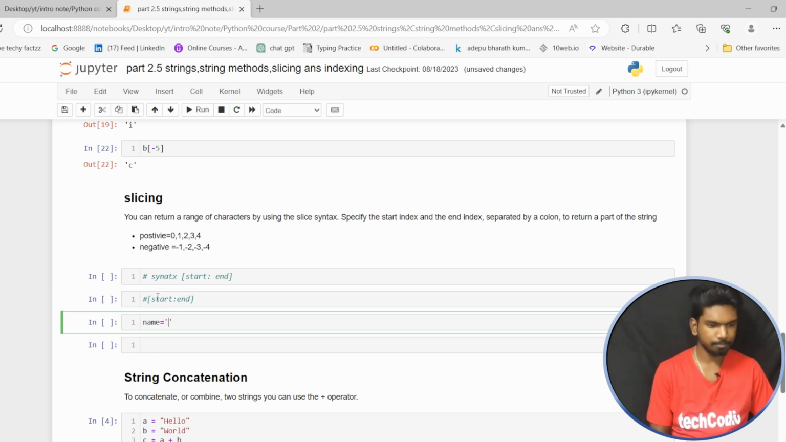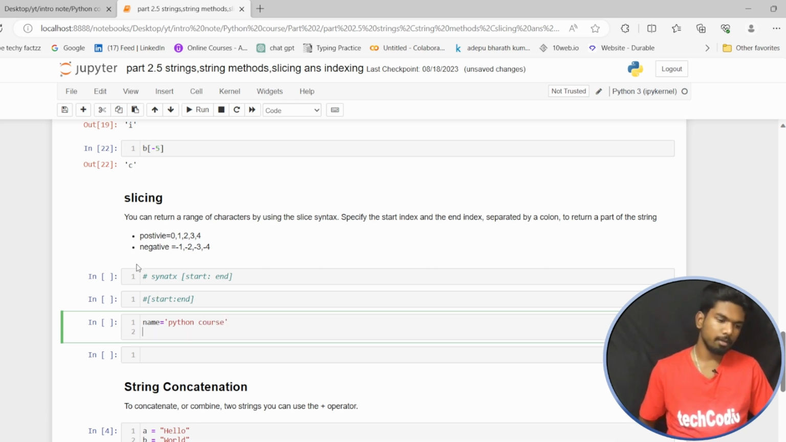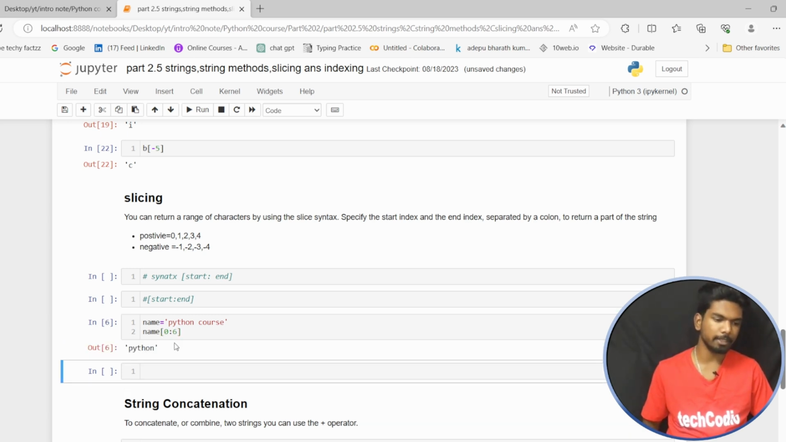Right? Now let me take an example. Name equal to "Python course". I want only this Python from this entire string. How can I do that? Name of square brackets. The starting index is 0, and let me count: 0, 1, 2, 3, 4, 5. I want up to n, so you have to take another number, 6. It is giving Python. So what if I do not give this end index? It will give the entire string.